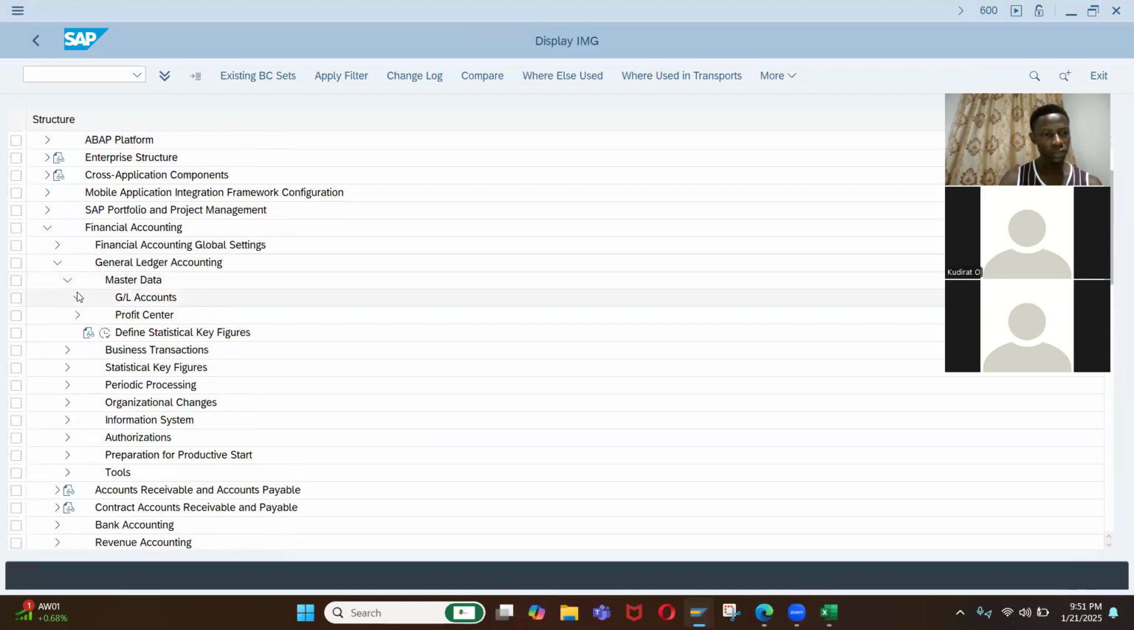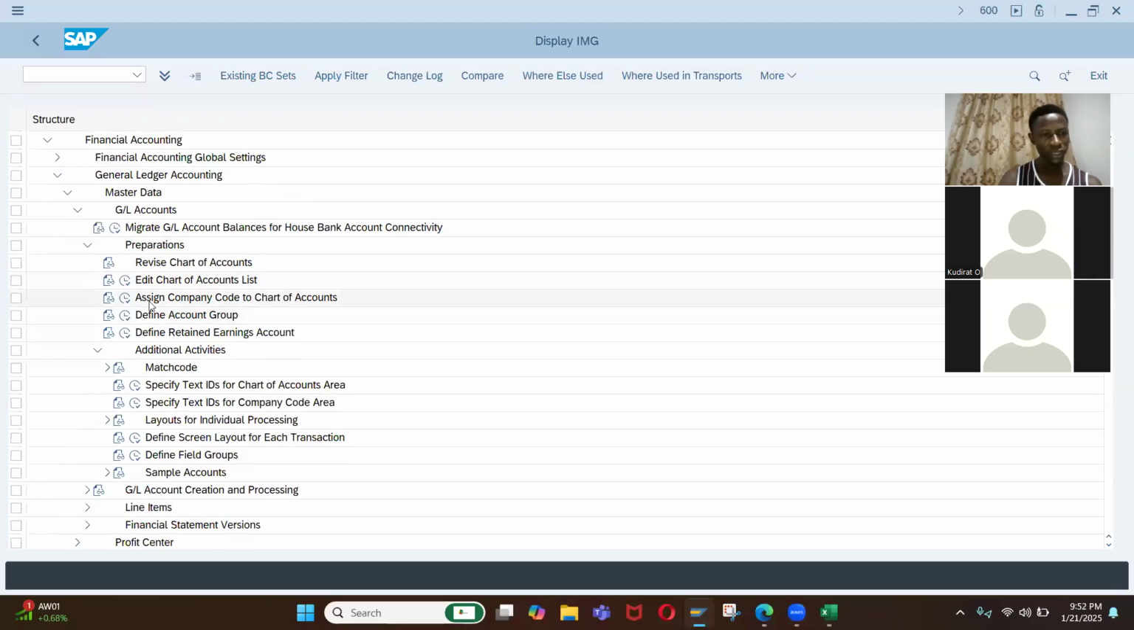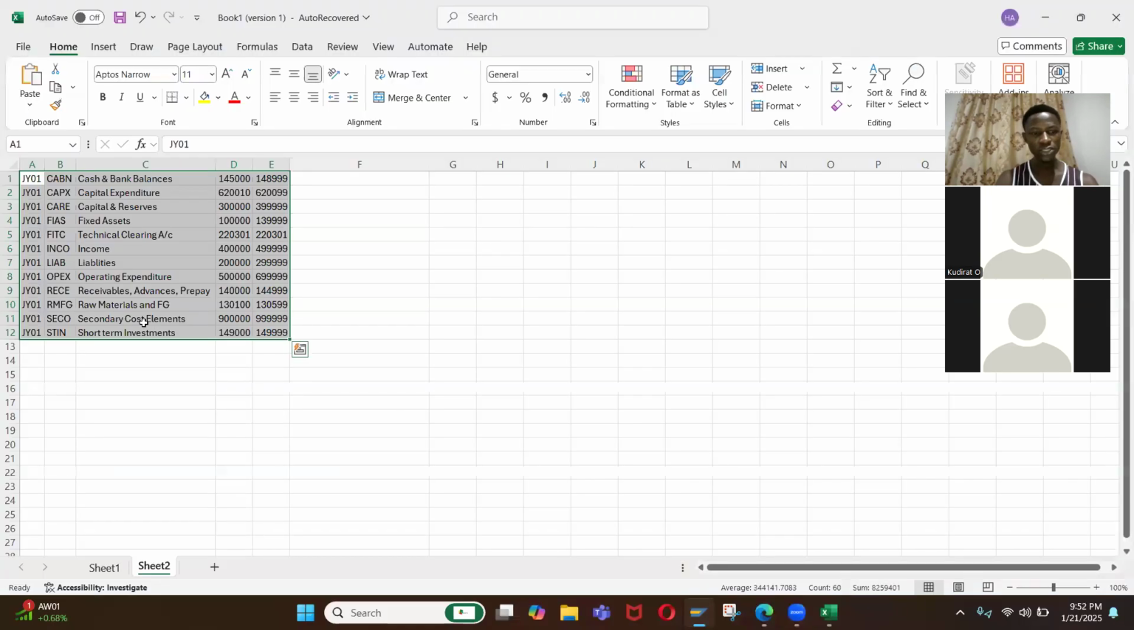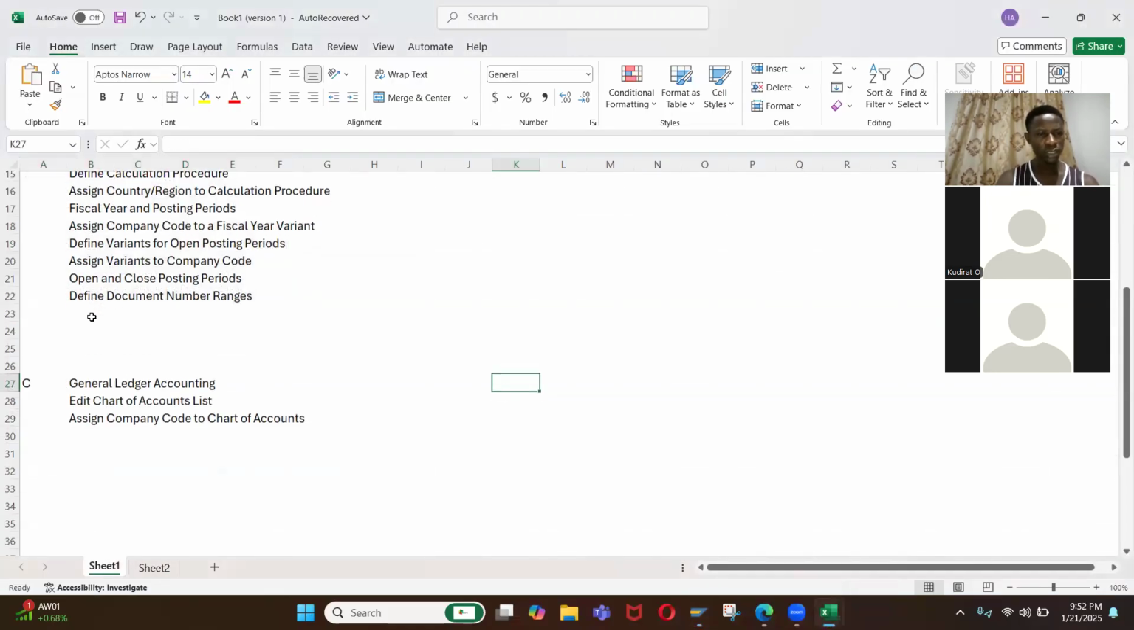I'll just quickly show something I've shown you before, preparation. Now I've done the chart of account, so I can go to define account group. That's a new copy of my Excel sheet. Define account group is under general ledger. Okay, this is define account group.